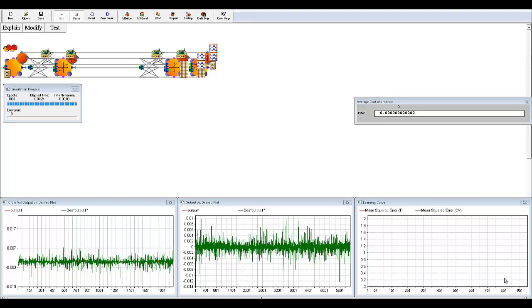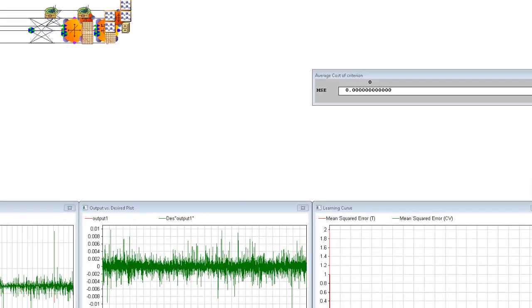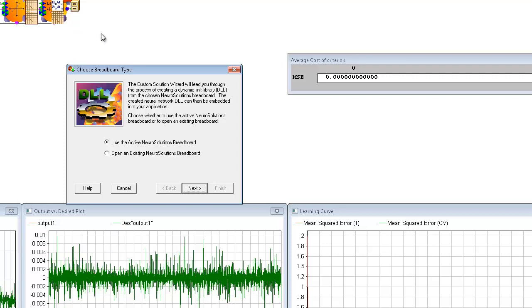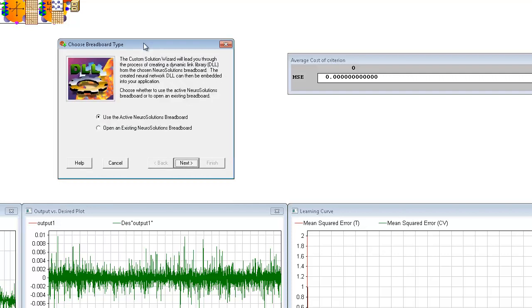To do so, we'll be using this tool, the Custom Solution Wizard. After testing and training, open the wizard and go through these steps to create the DLL. It's very simple. However, it's worth noting that it takes up quite a bit of processing power.